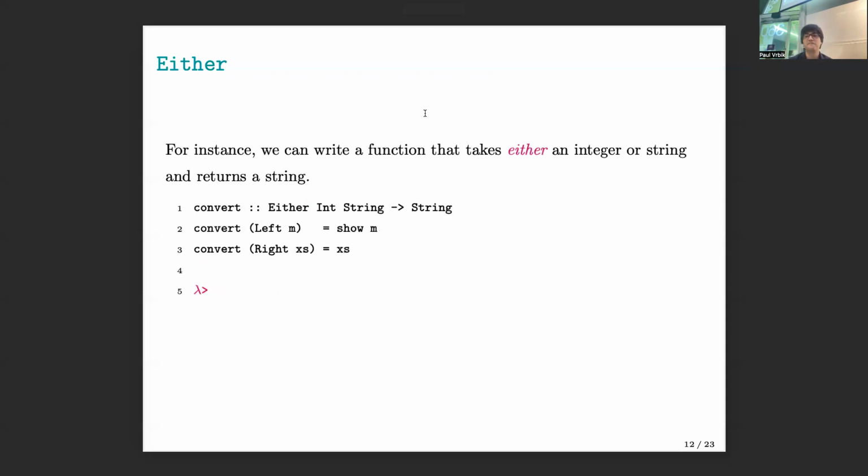For instance, we can write a function that takes either an integer or a string and returns a string. So here we have convert. It's either an integer or a string that you're taking as input, and I'm going to return a string. So convert Left of m. So Left is going to be something that's an integer.